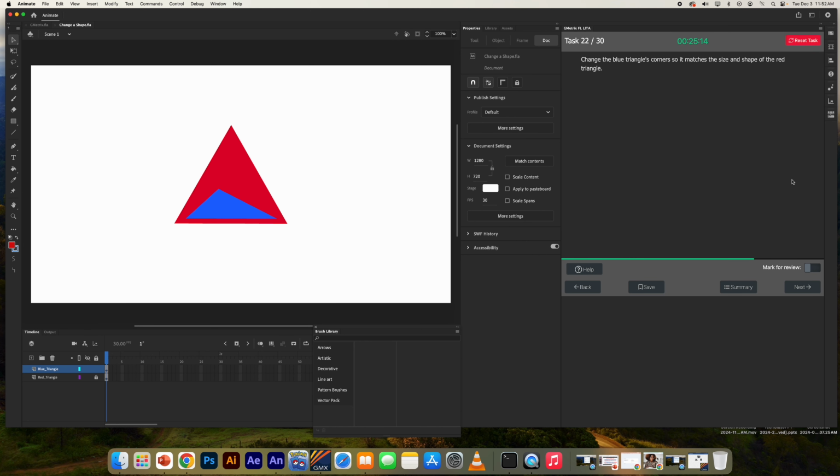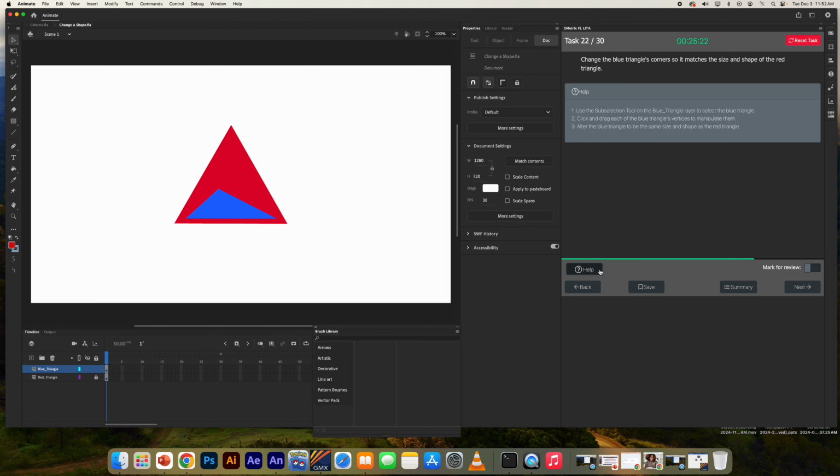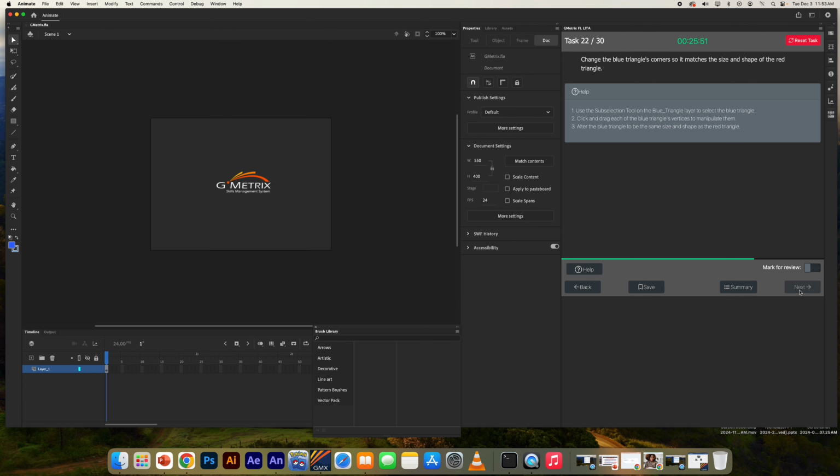Moving on to task 22, we are going to change the blue triangle's corners so it matches the size and shape of the red triangle. So for this one, we're going to use the sub-selection tool on the blue triangle layer. And this lets us drag those corners. We're going to drag the vertices to manipulate them so they match the red ones. And that should be correct.